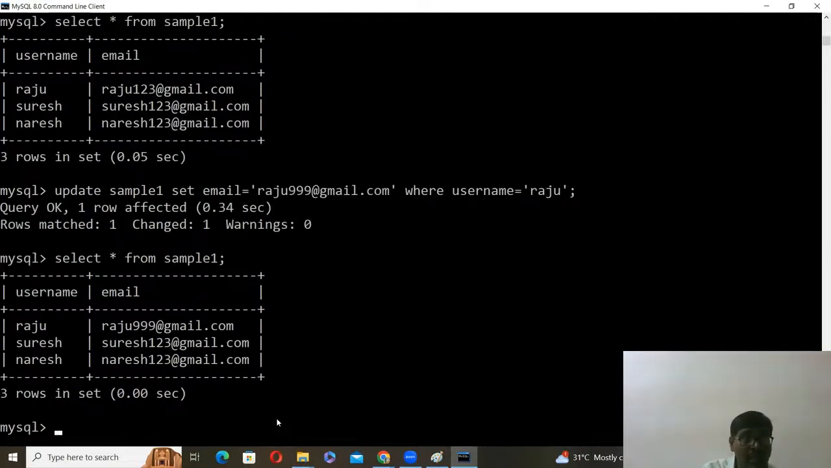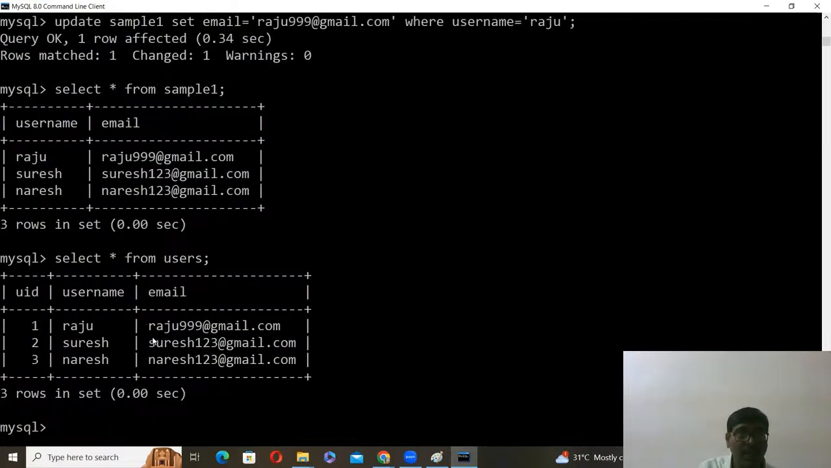Select star from sample one. Here observe, my mail ID 123 is changed into 999. I think everyone is clear with that one. So just as we update a table, in exactly a similar fashion we are updating this view also. Now select star from users, updated or not? See, here I am updating on a view, and the same thing is updated here.